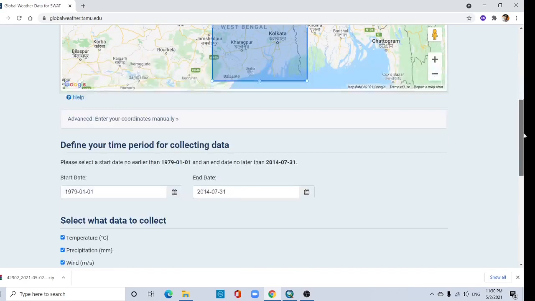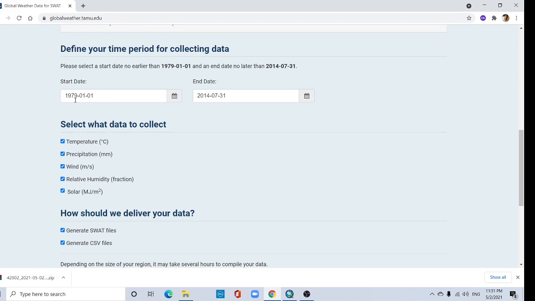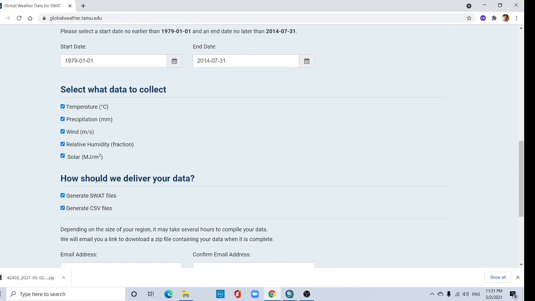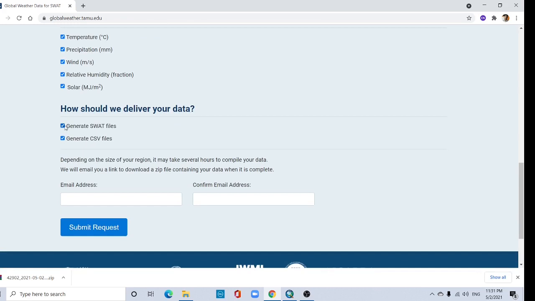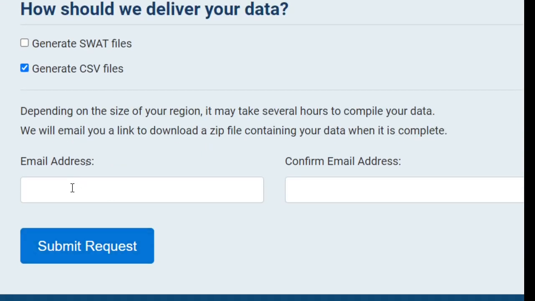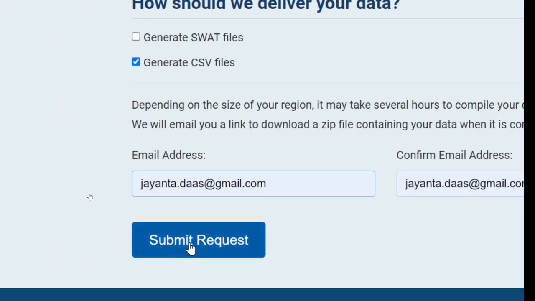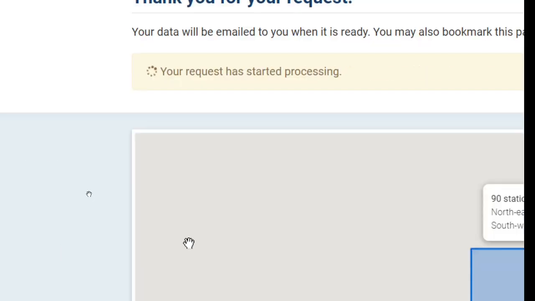Now go to here. Let's see the data are available for 1979 to 2014. Temperature data, precipitation data, wind speed, relative humidity and solar radiation data are available. Uncheck it, generate SWAT file. We need only generate CSV file. And give your email address and give your confirm email address and submit request.